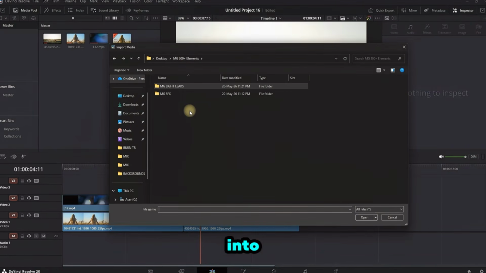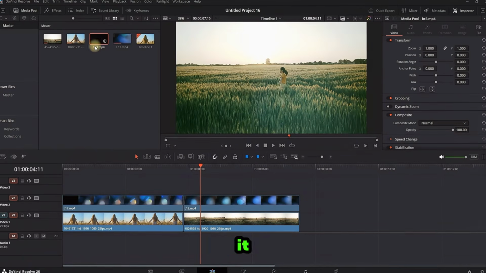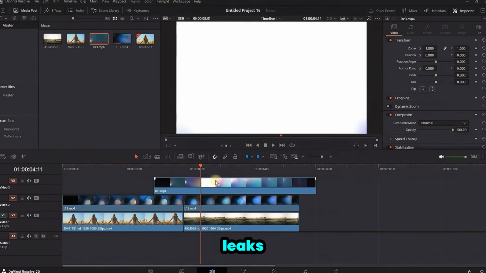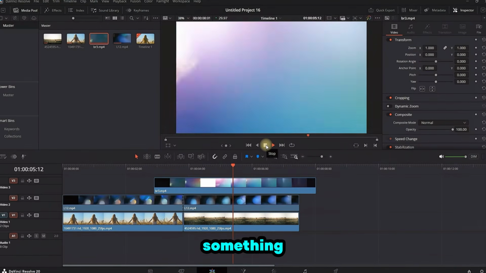We're going back into the pack. We're opening the light leaks, and this time we're opening burn transitions. We're going to use burn number 3, and let's leave it on top of our overlay light leaks. Let's preview how it looks in the raw version. It's looking something messy like this.